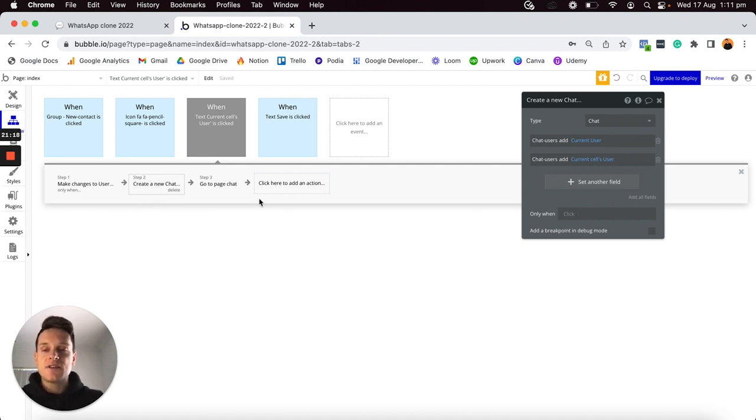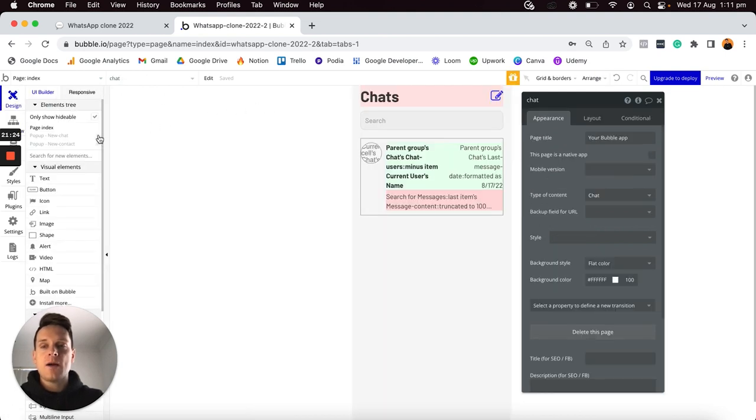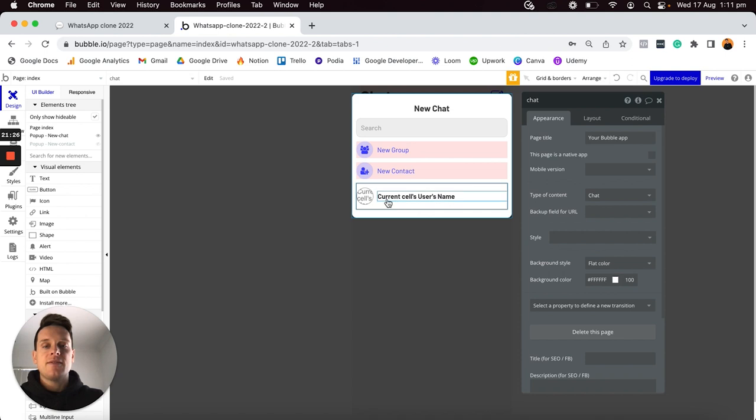And now that's everything we'll need to include within this workflow here. So at this point in time, if a user was to open up their list of contacts, they could select to create a new chat with a person, and that would create that in our database and then send them through to that chat page.